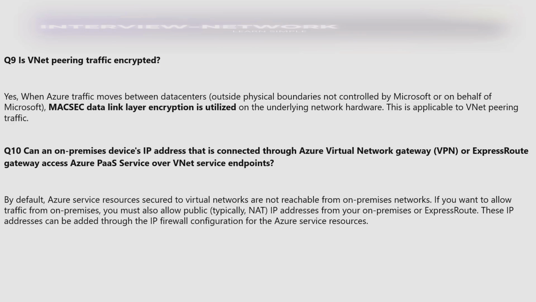Can an on-premises device IP address that is connected through an Azure VPN or ExpressRoute gateway access Azure PaaS services over VNet service endpoints? By default, Azure service resources secured to virtual networks are not reachable from on-premises networks. If you want to allow traffic from on-premises, you must allow the public, typically NATed, IP addresses from your on-premises or ExpressRoute. These IP addresses can be added through the IP firewall configuration for the Azure service resources.